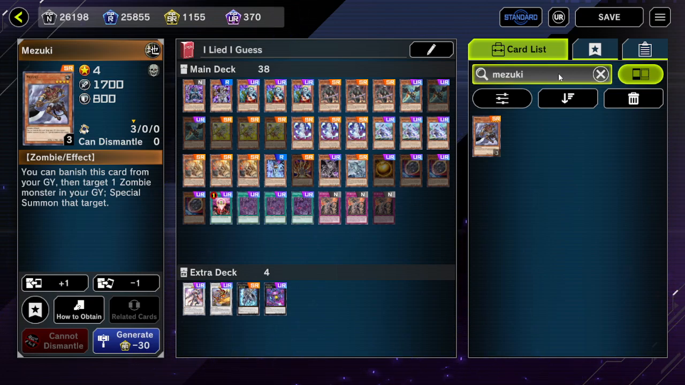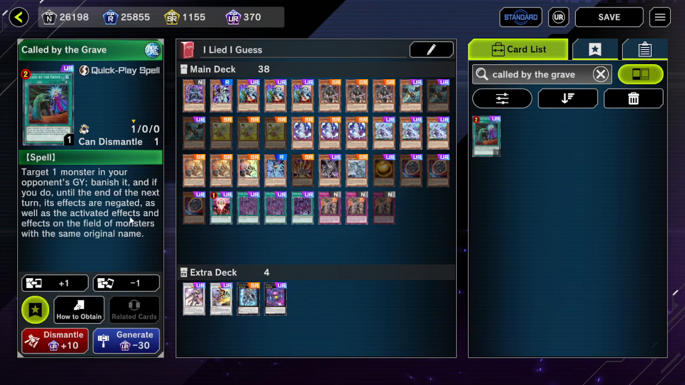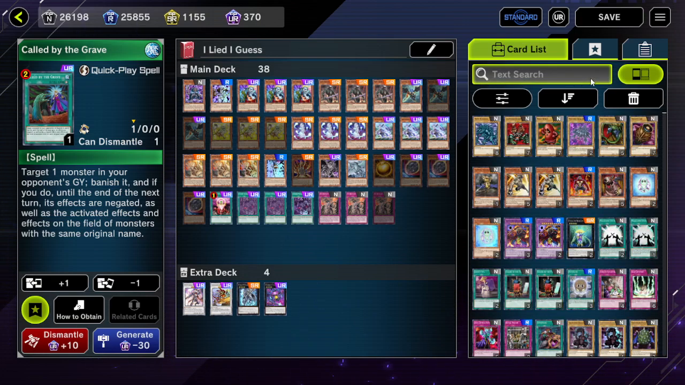Mezuki will then target, and then let's say your opponent hits you with a Called by the Grave. They will know what card you want to be bringing back with Mezuki because it targets, and then they can Called by to target the monster that you are also targeting, banishing it, preventing you from special summoning it from the graveyard, I guess. And I think that covers most of the things here.